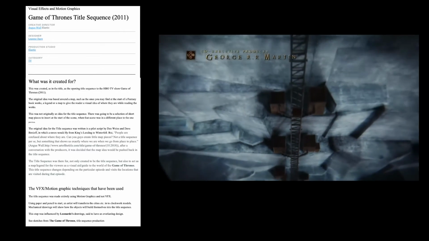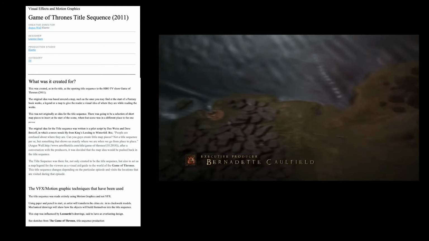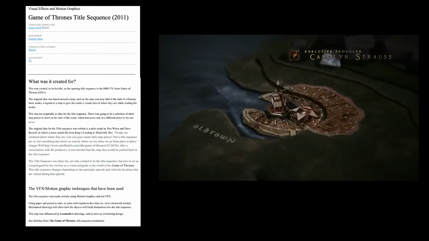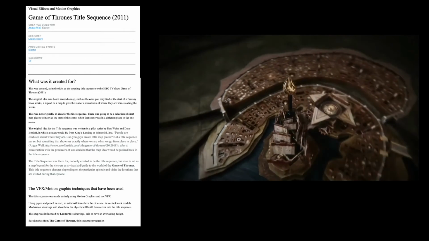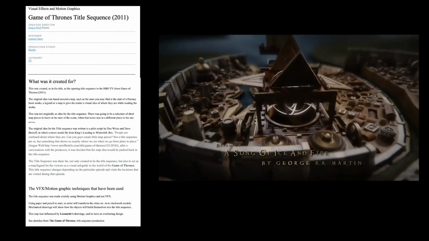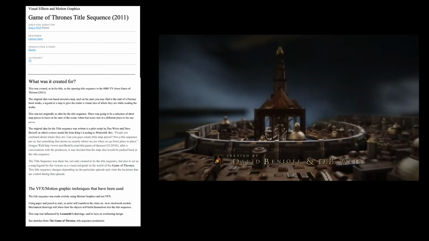The title sequence was therefore not only created to be a title sequence, but also to act as a map/legend for the viewers as a visual aid, guide and communication to the world of Game of Thrones. The title sequence changes depending on the particular episode and visits the locations that are visited during that episode to give the viewers a visual image of where they are.